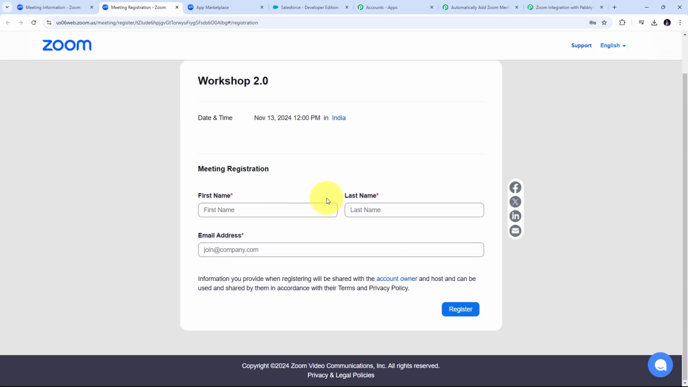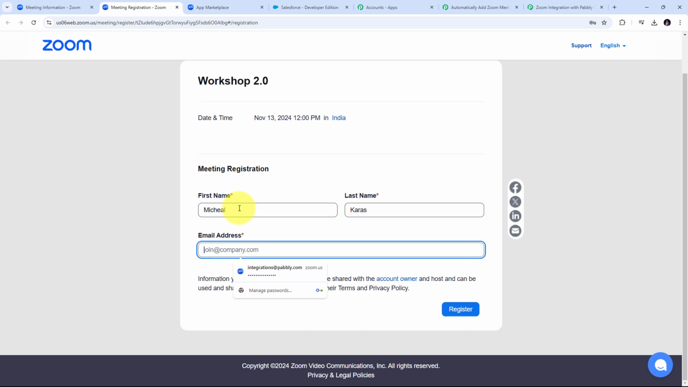Now here I need to fill all these details, and I have to first give the registrant first name, last name, and the email address. So I'm going to fill those details. My first name is going to be Michael, last name will be Karis, and I have to give the email address, and that will be michaelkaris@pabblytudes.com. So here I have filled all the detail of my registrant, and now I'm going to click on register.